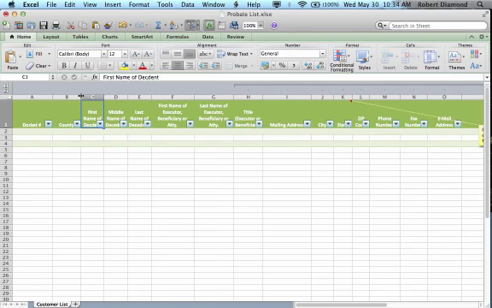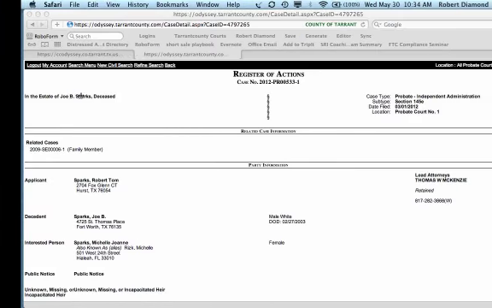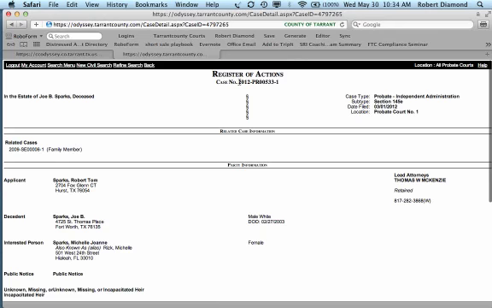The first name of the decedent, the middle name of the decedent, the last name, etc. So let's fill in this information. You'll probably see it more easily. So I'm going to go over here, and the first thing we want to get is the case number.